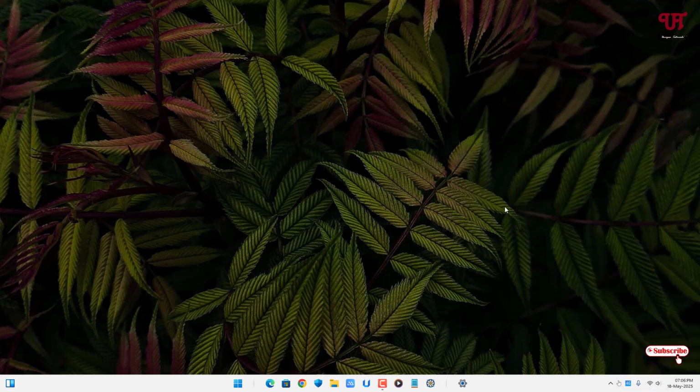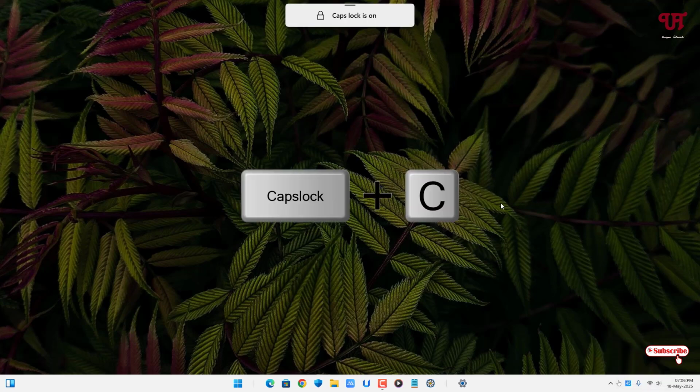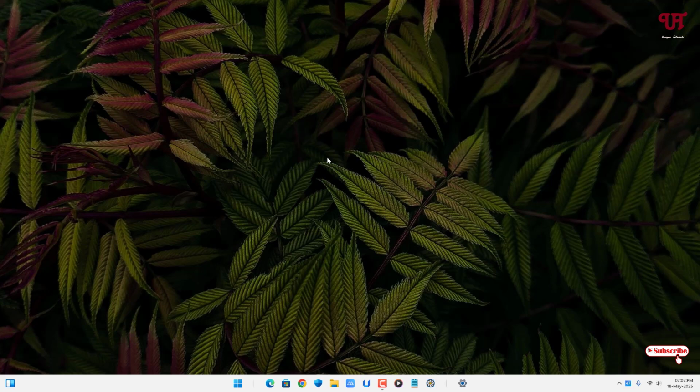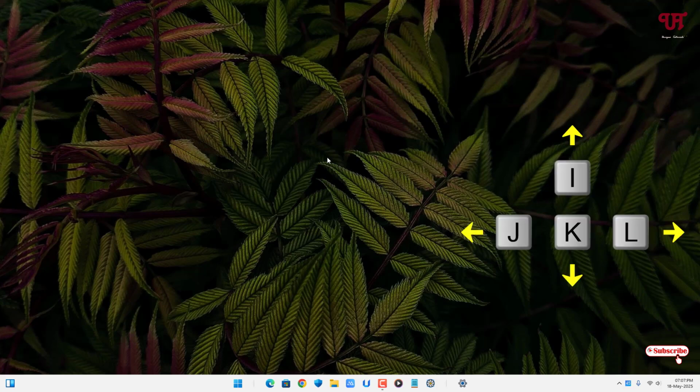Now in order to activate, just press Caps Lock and C. In order to move, you can use the IJKL keys on your computer keyboard. If I press the L key, it will move in the right direction, and if I press the J key, it will move to the left, and if I press the I key, it will move up, and if I press the K key, it will move downward.